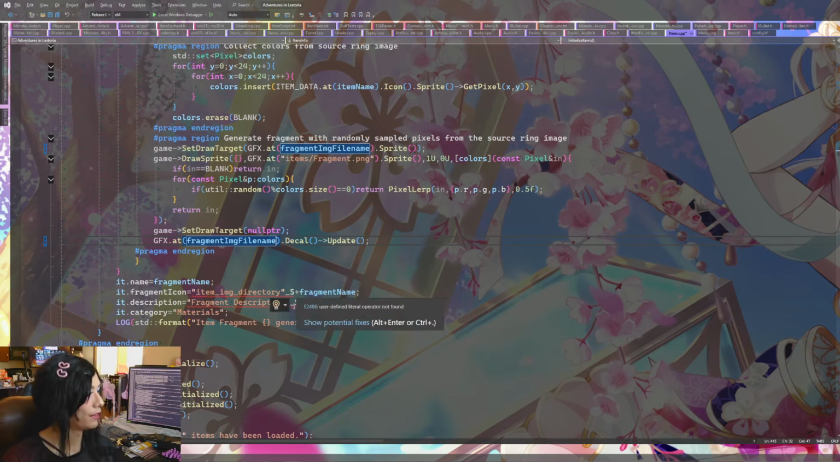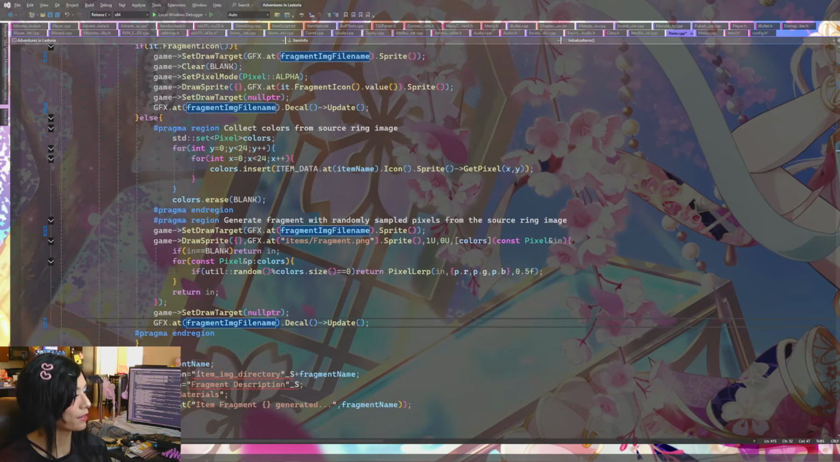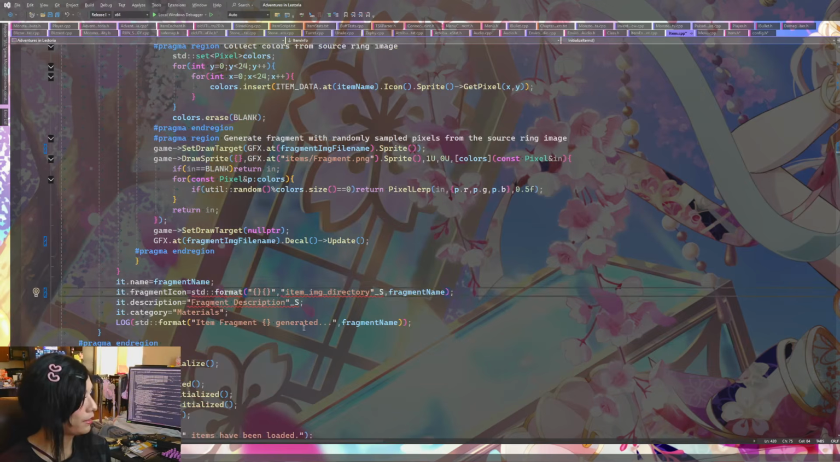And then down here, once again, looks like we have it in a lot of places, so yeah, then we have what looks to be essentially the same thing again. It's just not the file name, but the icon name. So that's interesting. And then the fragment description. Then we go down here.